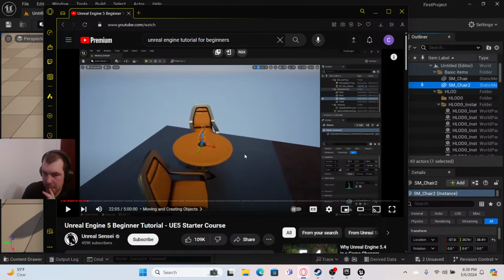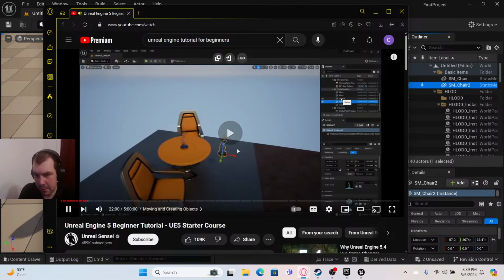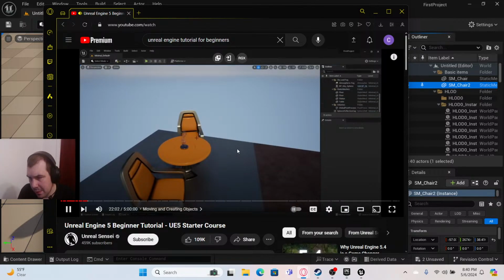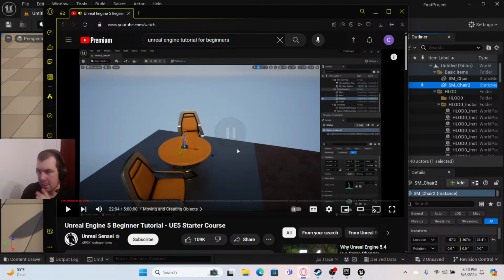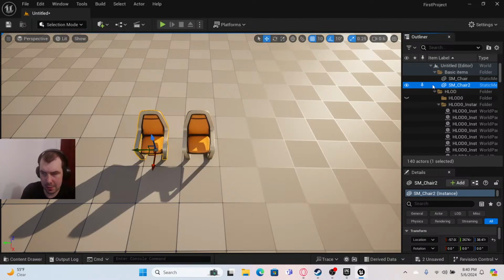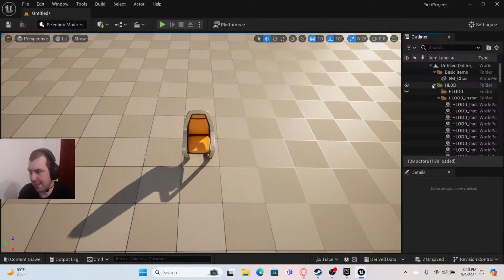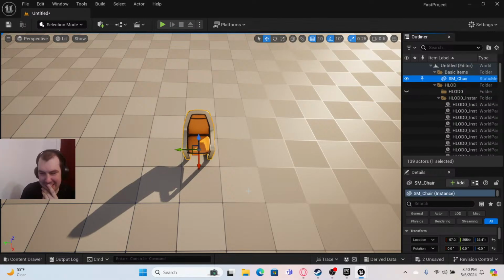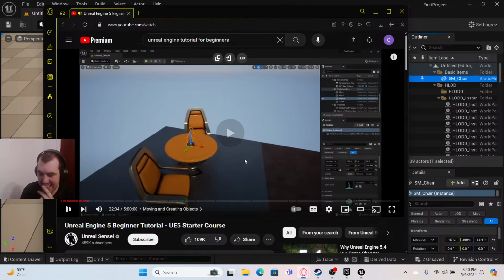How did he delete it? We have the original statue. So let's delete Statue 2. Do I just push the delete button? Okay, got it. There's an easier way to duplicate.